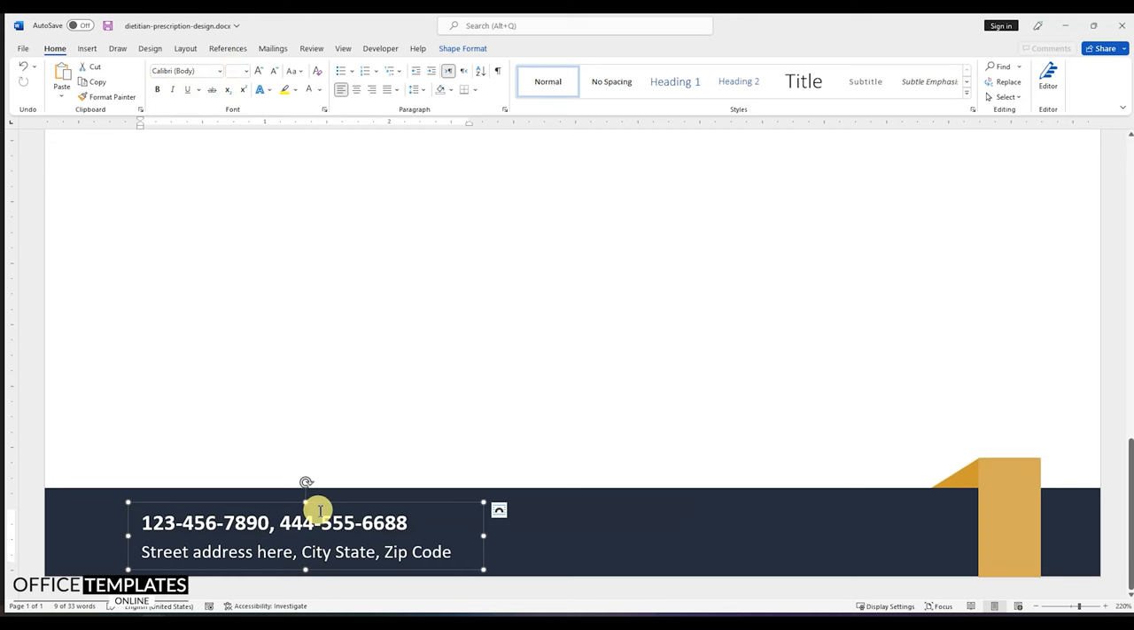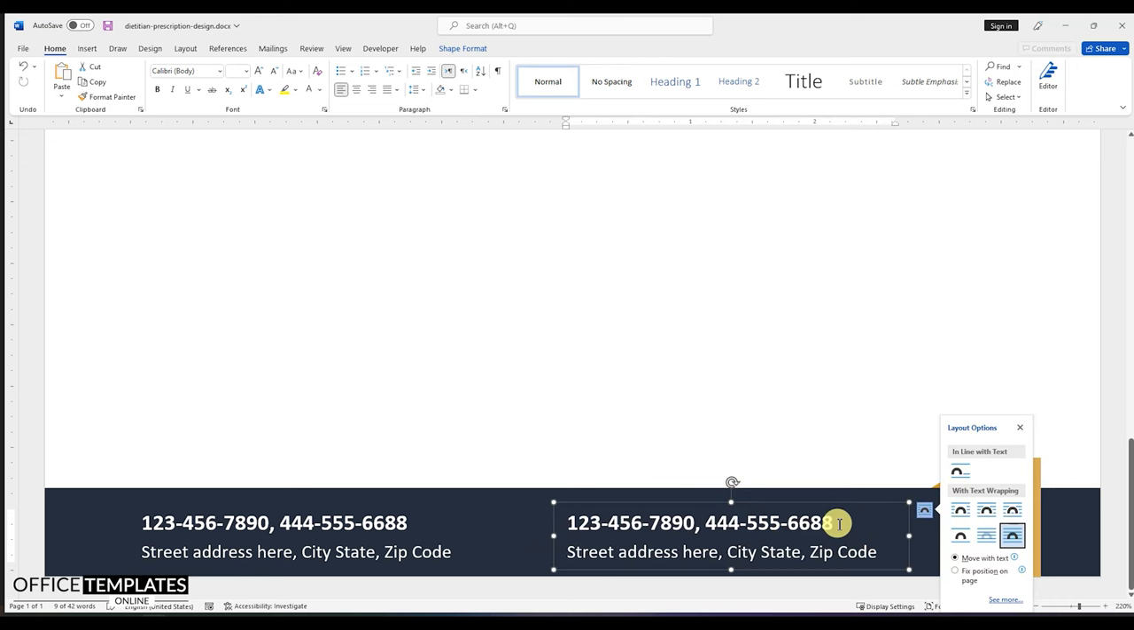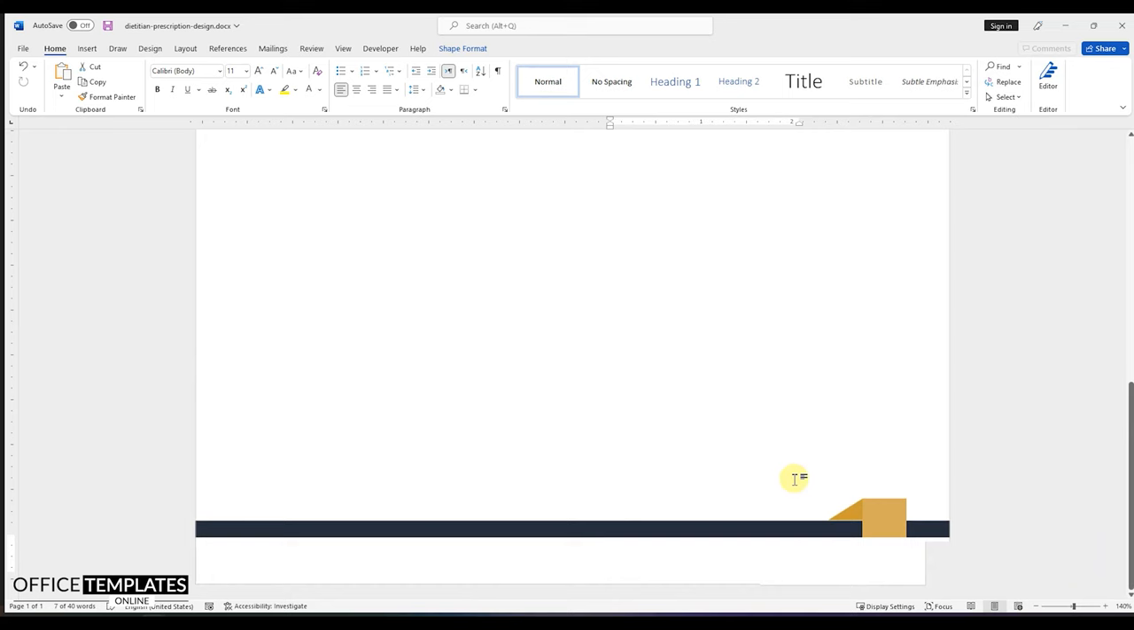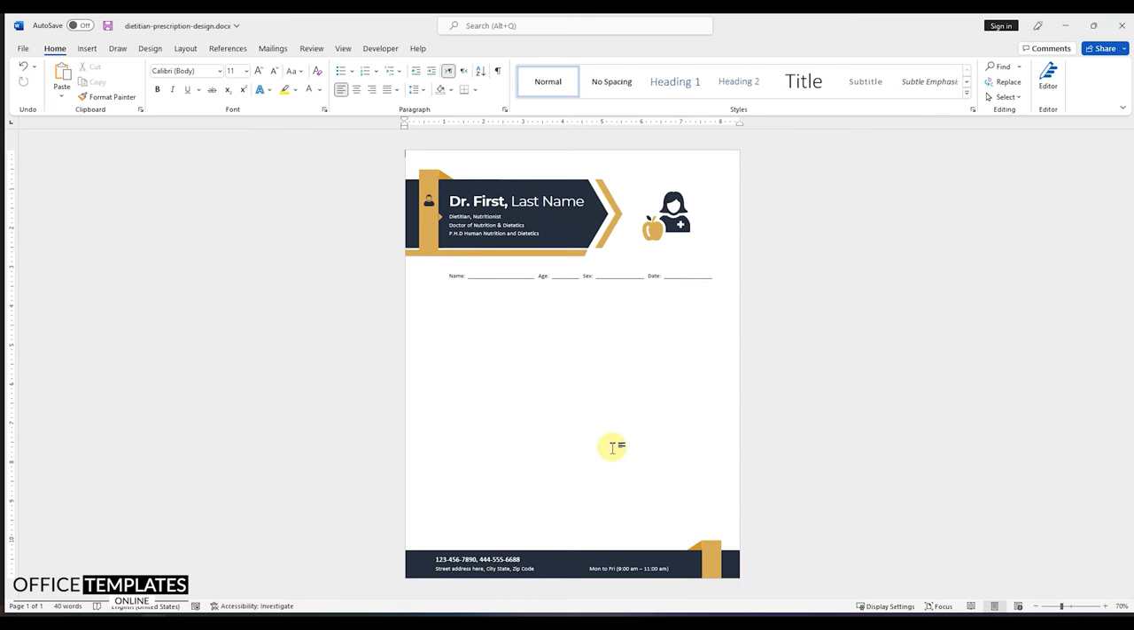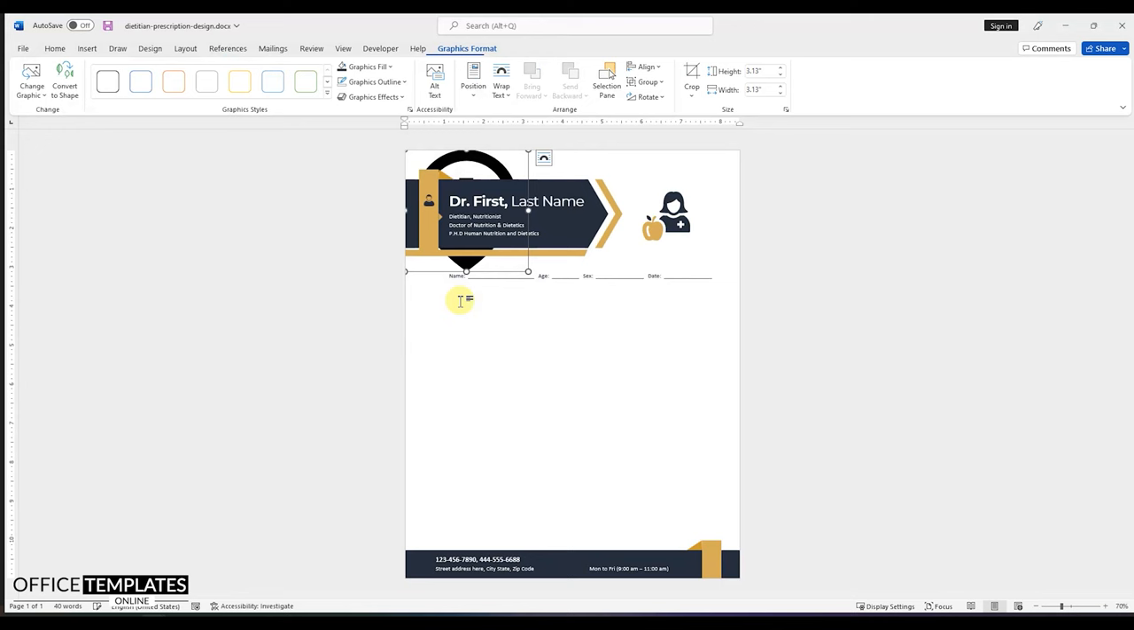Duplicate this text box to create another one. We will use this new text box to write the clinic's timing. Go to Insert menu and insert a location icon, along with the medical plus sign, and place it just above the contact number and address, at the bottom of the page.